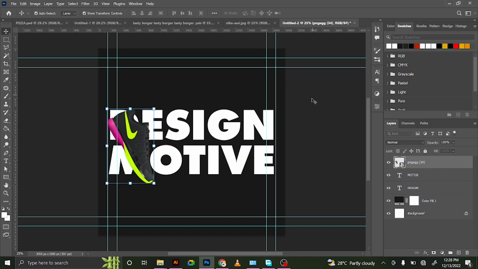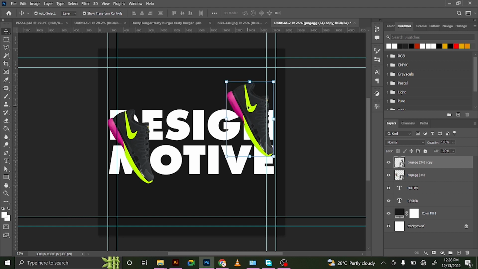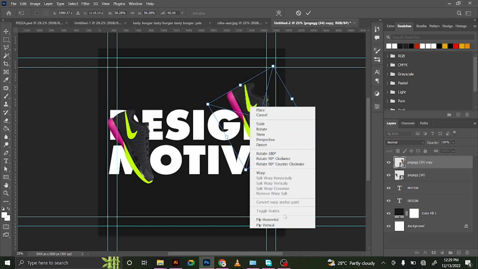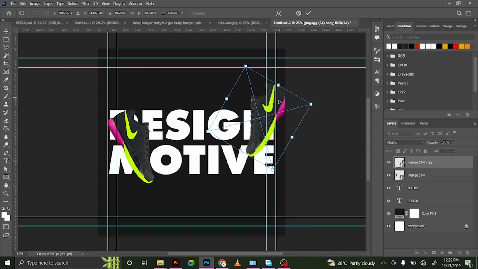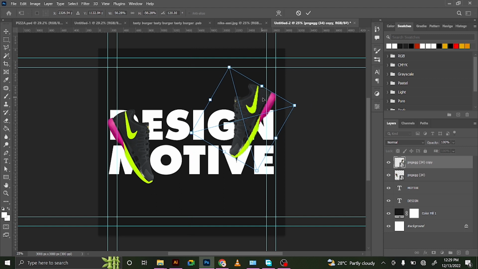Then the next thing, I'm going to duplicate this, with Ctrl J or Alt and drag to this portion. Then I'll align it like this, but I want this side of the sneaker to face this one. So I'll press Ctrl T for free transform, right click, and flip horizontal. Yeah, it has been flipped, and then I'll place it like this and make sure it is in my guides, like so.